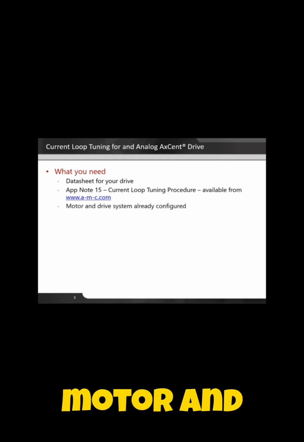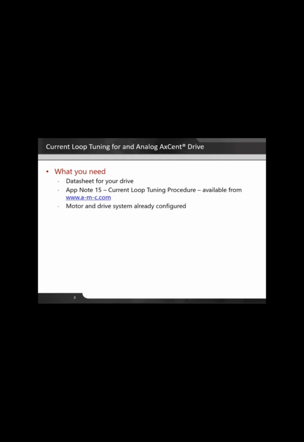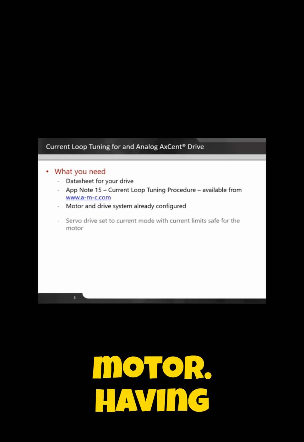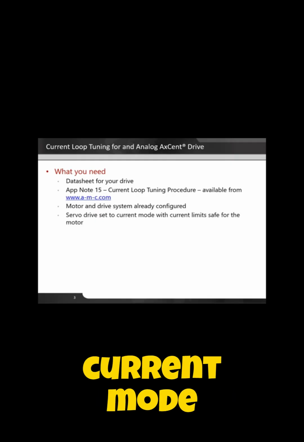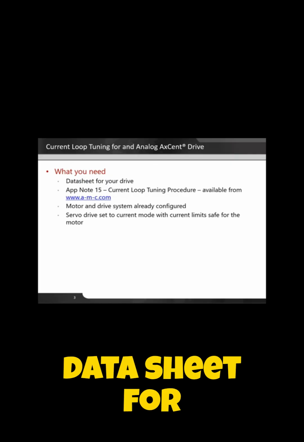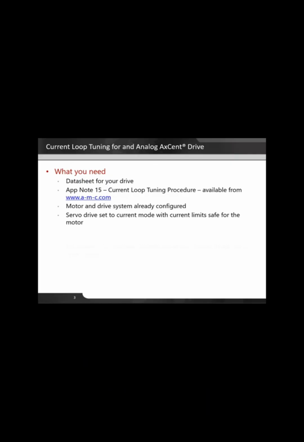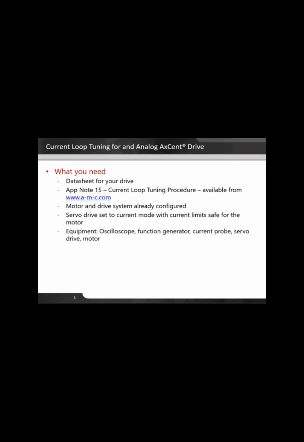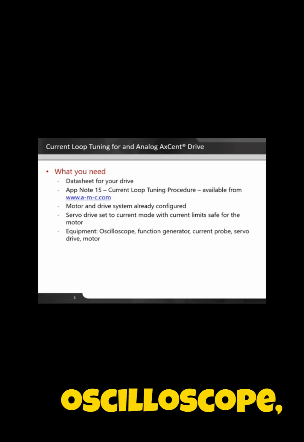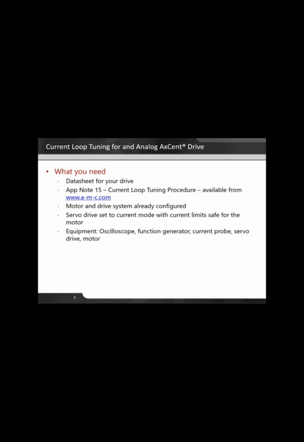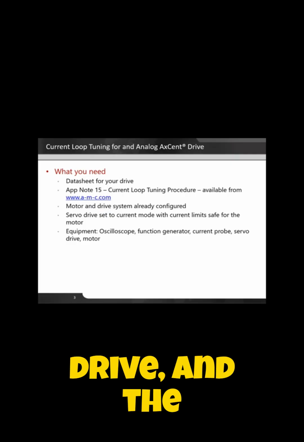Having the motor and drive system already configured, you should already be at the point where you can enable the drive and command current to the motor. Having the servo drive set to current mode with current limit safe for the motor. Please see the datasheet for switch settings. Finally, have all equipment readily available. This includes the oscilloscope, the function generator, the current probe, the servo drive, and the motor.